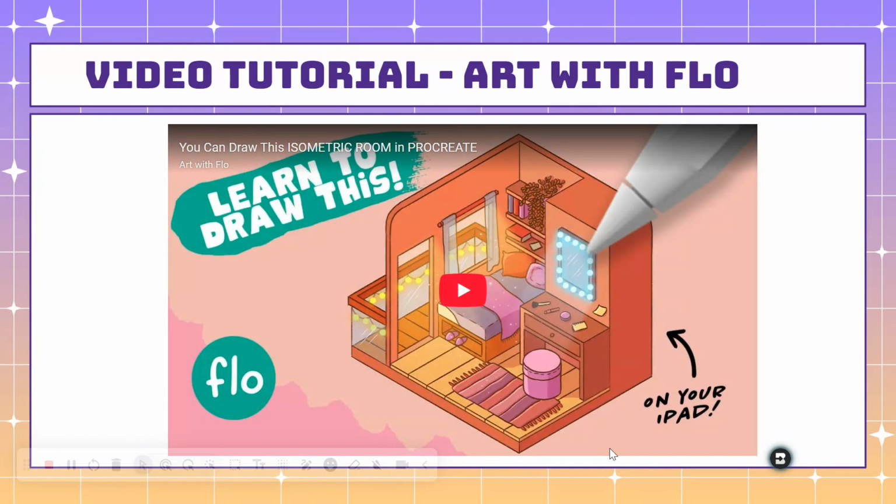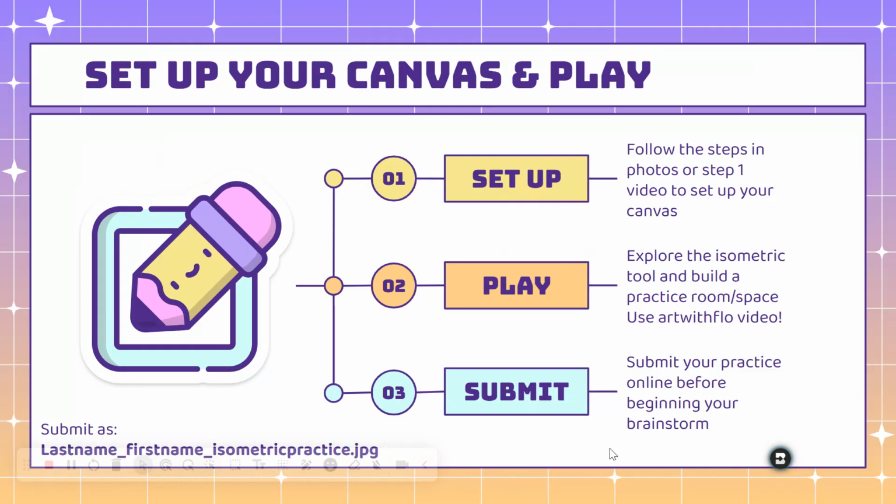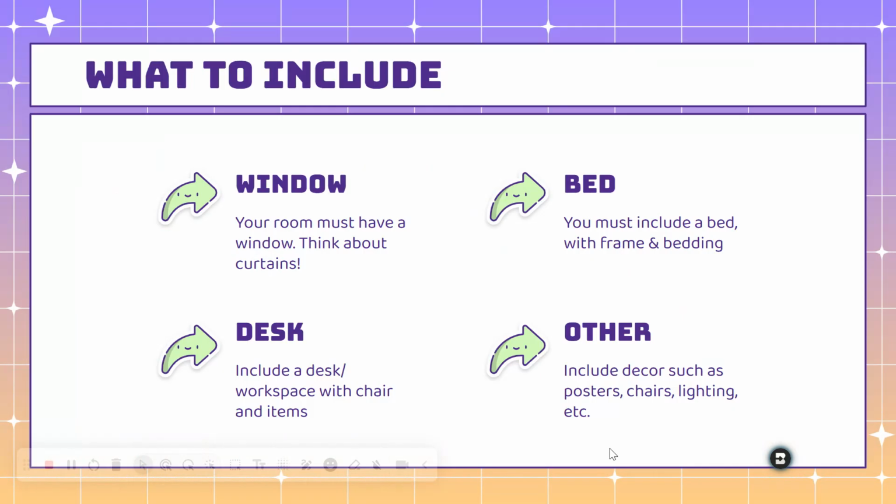And then here's another one that she did. This one has a little balcony. You can even add something fun like that. So you'll do the mini practice by following the steps that I set up and she set up. And then you'll go ahead and follow at least that room design through the drawing portion. And then you will submit that.